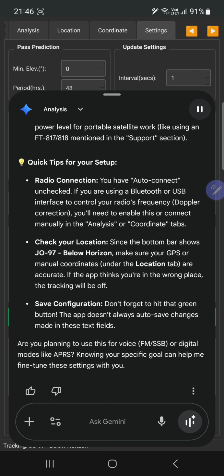Check your location. Since the bottom bar shows JO97 below horizon, make sure your GPS or manual coordinates, under the Location tab, are accurate. If the app thinks you're in the wrong place, the tracking will be off. Save configuration. Don't forget to hit that green button. The app doesn't always auto-save changes made in these text fields.